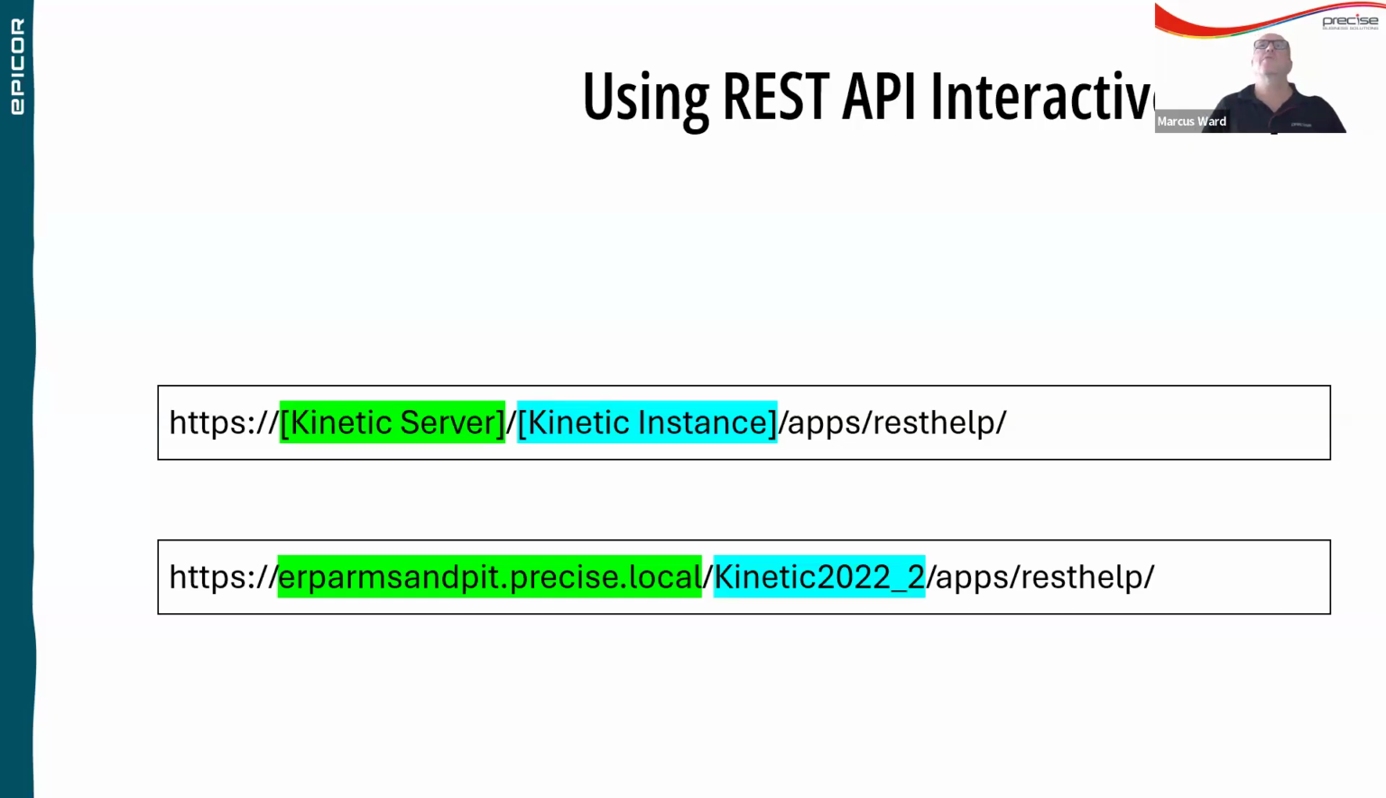So let's start with the REST API interactive help. This is and should be your starting point. It's where you should go to test any of the API calls you're going to make and explore even the type of API calls you can do. So we're going to just quickly walk through that.